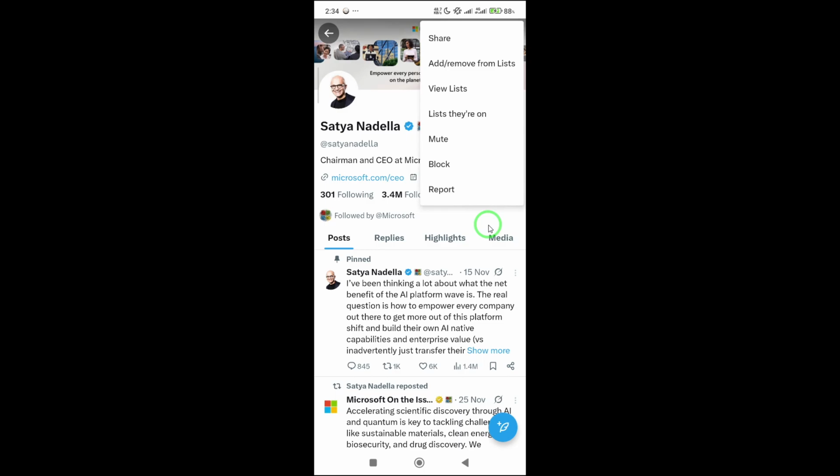So that's how to report someone on X. Following these steps keeps your experience safer and helps maintain respectful interactions on the platform.